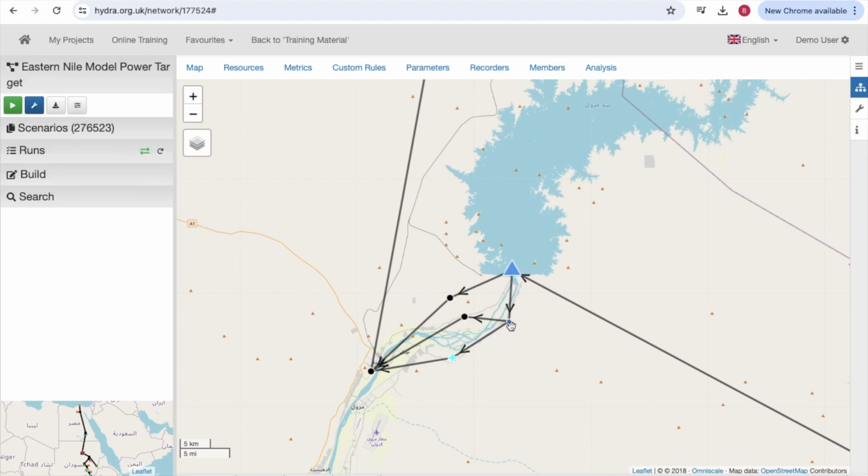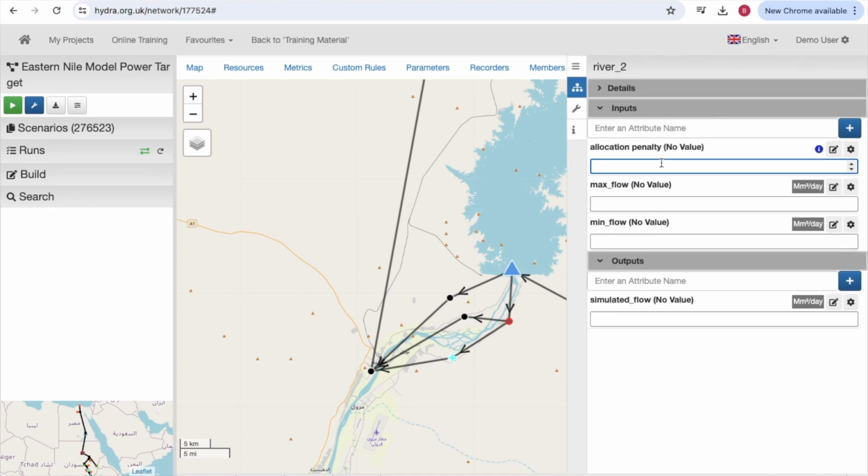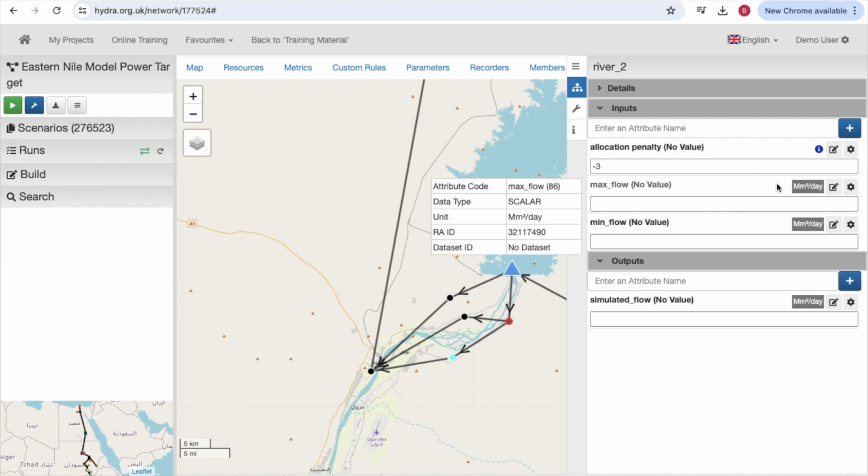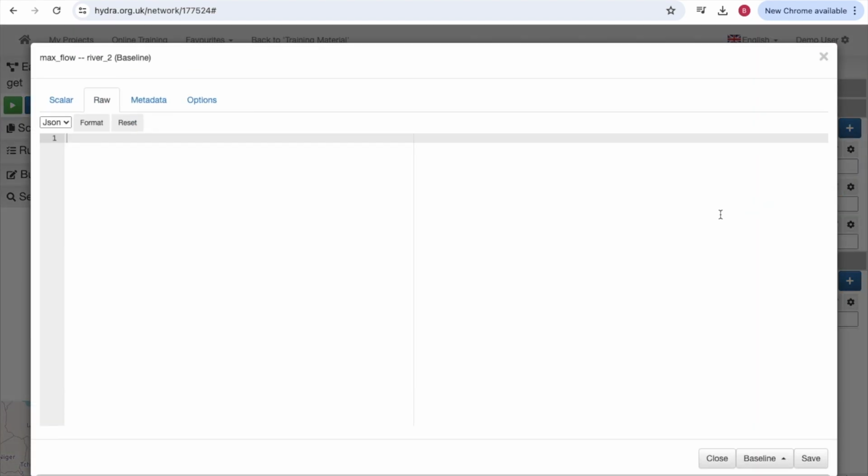We will go into our river node. So we're going to make the allocation penalty -3 like it was before. Alright. Now we want to change the max, or put our operating rules in the max flow. This will allow us to achieve the power target we are looking for.